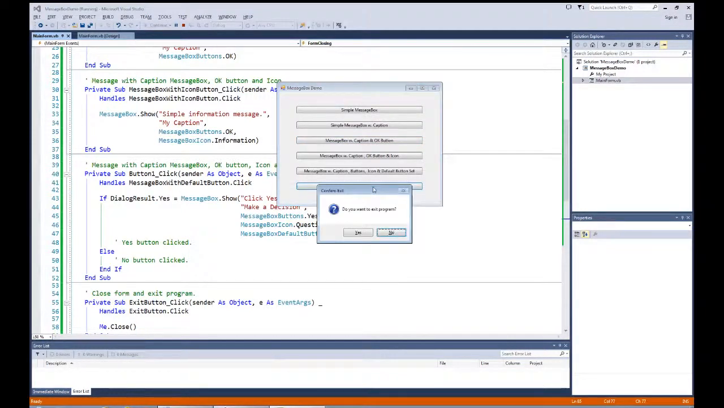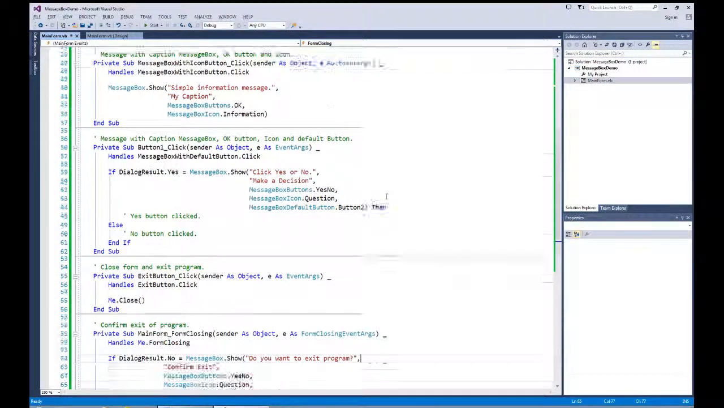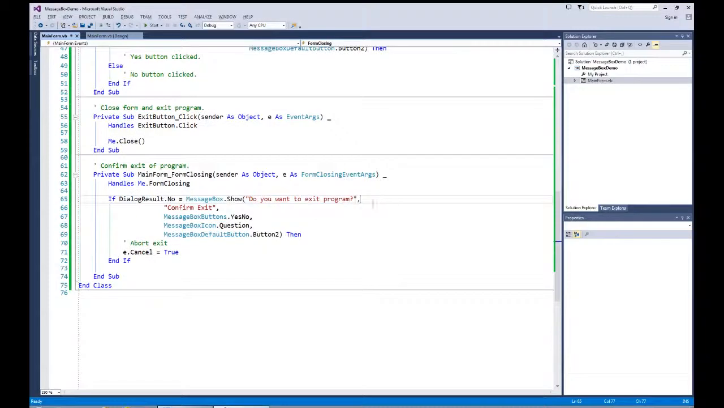However, let's click it again, and this time I'll click yes. And this time it will exit out. The form closing event will be allowed to continue, and the form will close and exit the program. And there we go. So one of the main things that's nice about this is we can control how we exit out of the program with a confirmation message. Very simple coding like this.